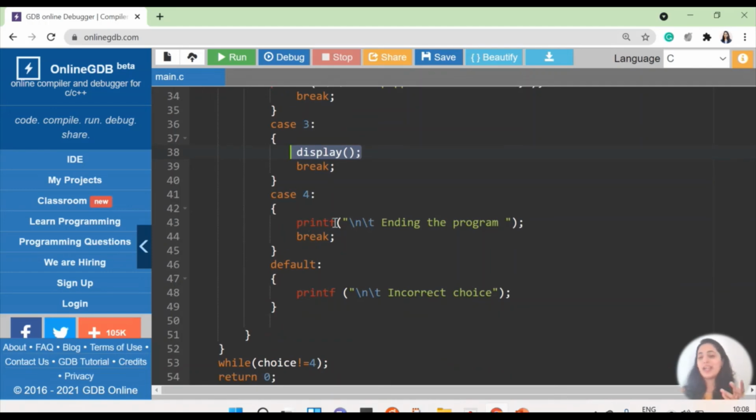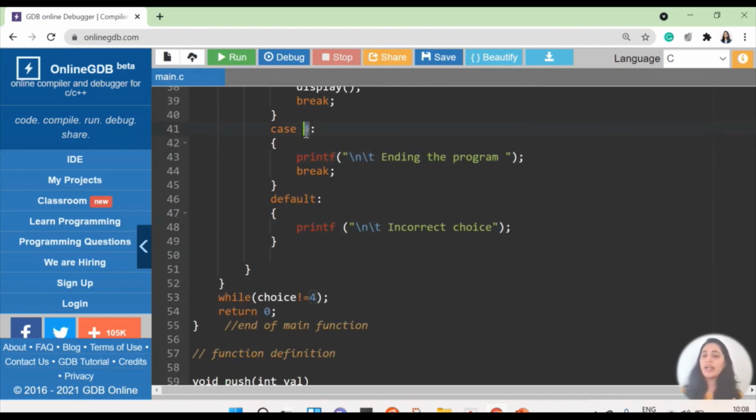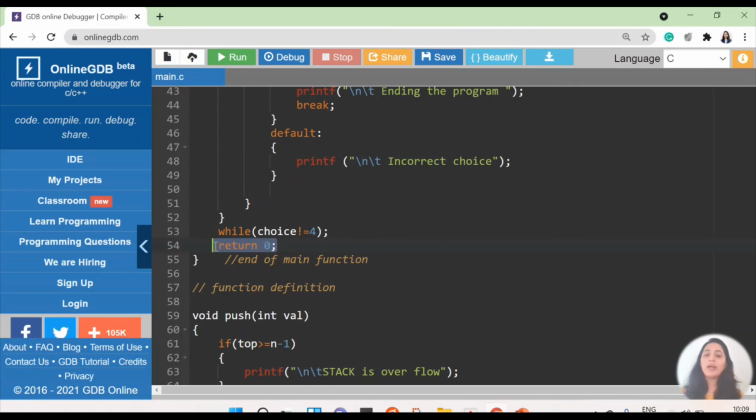And then case 4 is exit. So I'm just giving a message to everyone that the program is ending, and then I'm giving a break statement and coming out. Okay, when I have selected choice 4, that means it is an exit case and I will come out of the do while loop. Okay, so now I'm coming out of the do while loop and now I'm ending my main program. I'm returning 0 to the integer main program in the last line, and here I'm finishing my main function.